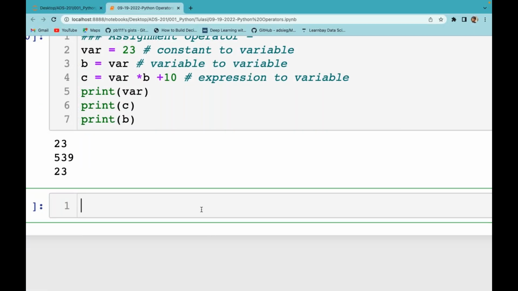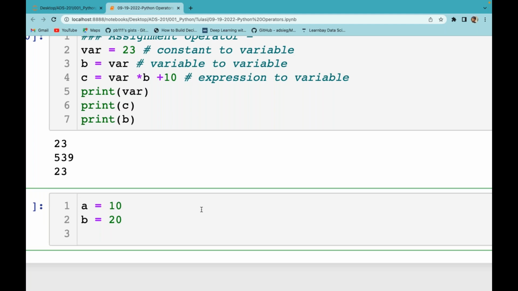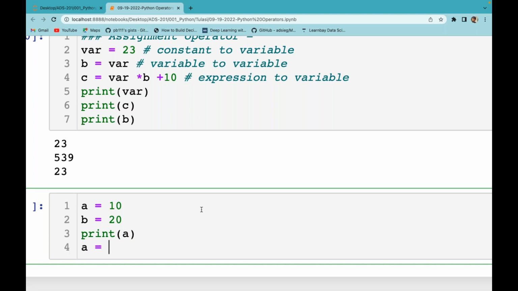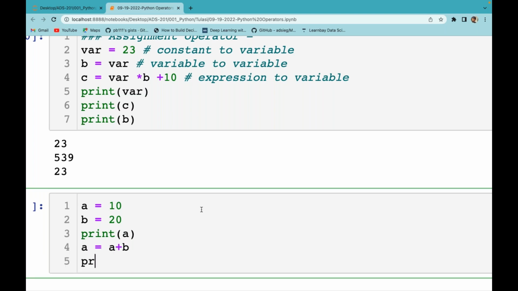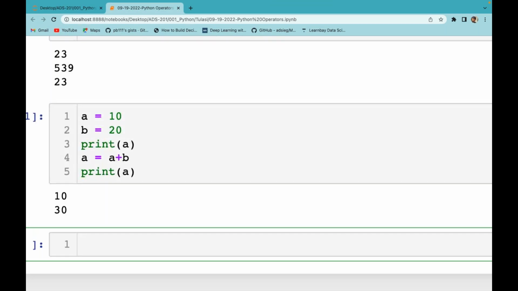For example, if the left side and right side are both the same variable, then what happens? For example, a value is 10 and b value is 20. Before doing the operation, we can print a, and you can do this kind of operation. Then tell me what is the result of a. Initially, before the operation, a value is 10, but after the operation a value is 30, right?